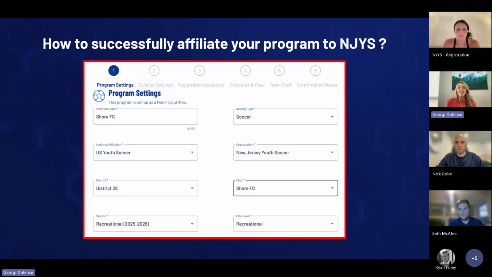We want to make sure, and same thing for every next step: if your club isn't showing up under the district, stop, don't proceed. You need to make sure that you're properly selecting your organization. Then you'll choose your season, whether that's recreational, travel, a TOPS program, and so forth. And then you'll choose your play level, which can be recreational, competitive, or Top Soccer programs. Once again, this is the proper way to affiliate your program to make sure all of these beneficial, streamlined compliance components come through.